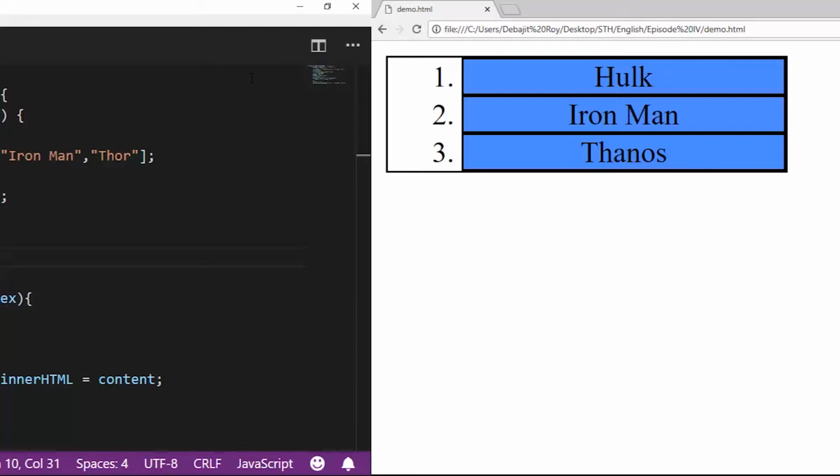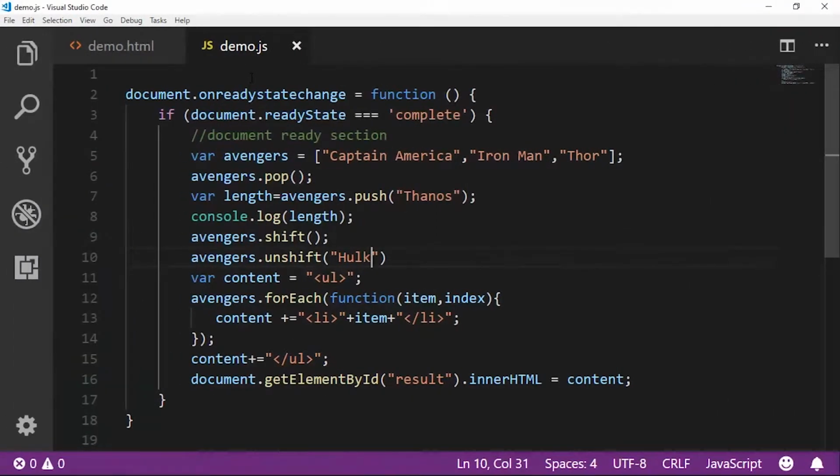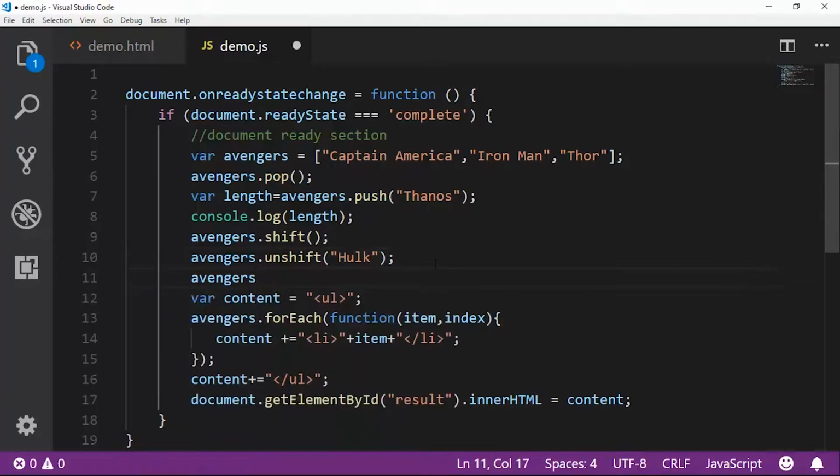So let me show you another method, that is splice. The splice method is used to add new items to an array at a defined index. With push and unshift, we can't set any particular position where we can insert a new value, but with splice we can do that. So let's see. Avengers dot splice is here.